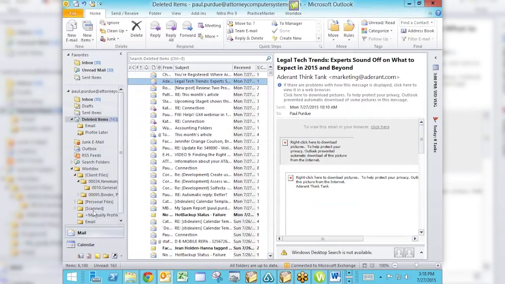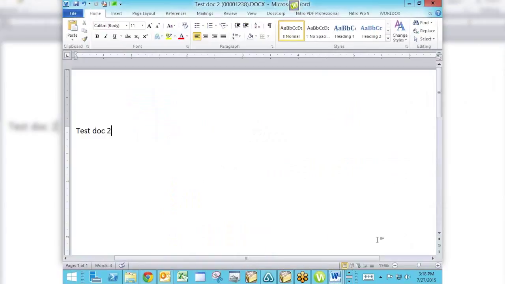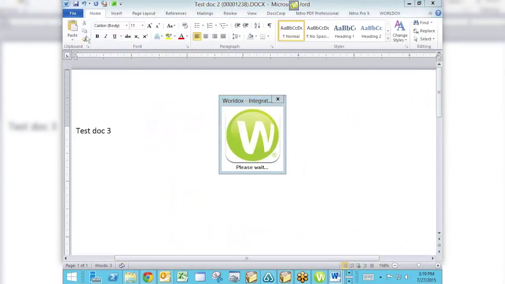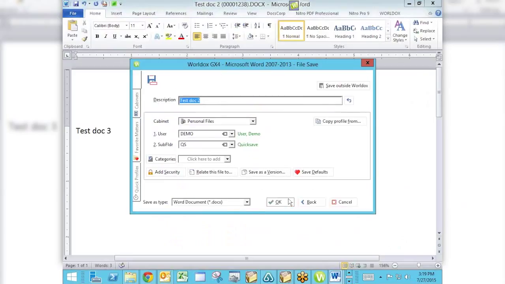Worldox said, okay, you save a document. The minute you use a matter, we're going to make that a favorite. So watch. I'm going to go ahead and save this. File, save as. I'm going to save it under a new client, one I haven't worked with in the demo system yet. And so I'm going to save as a new file.